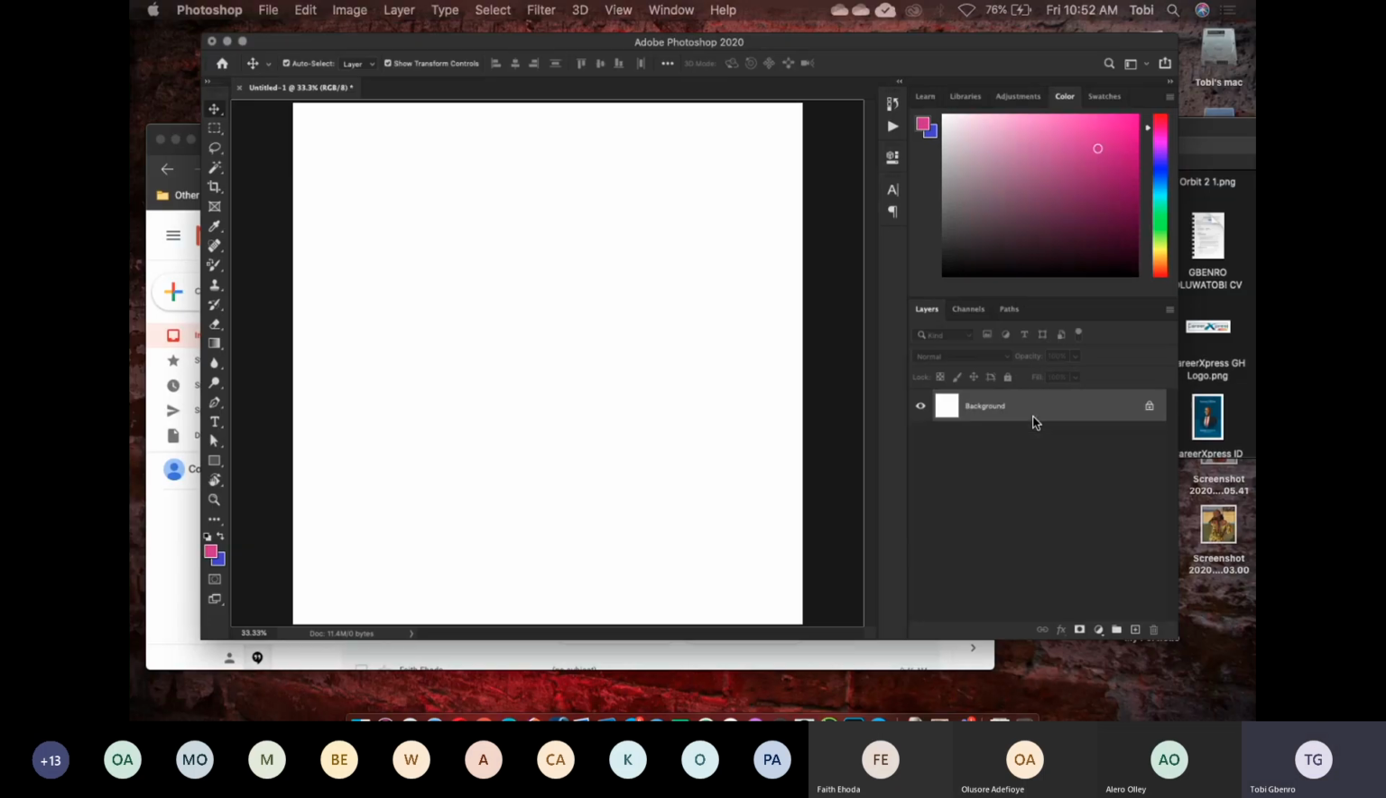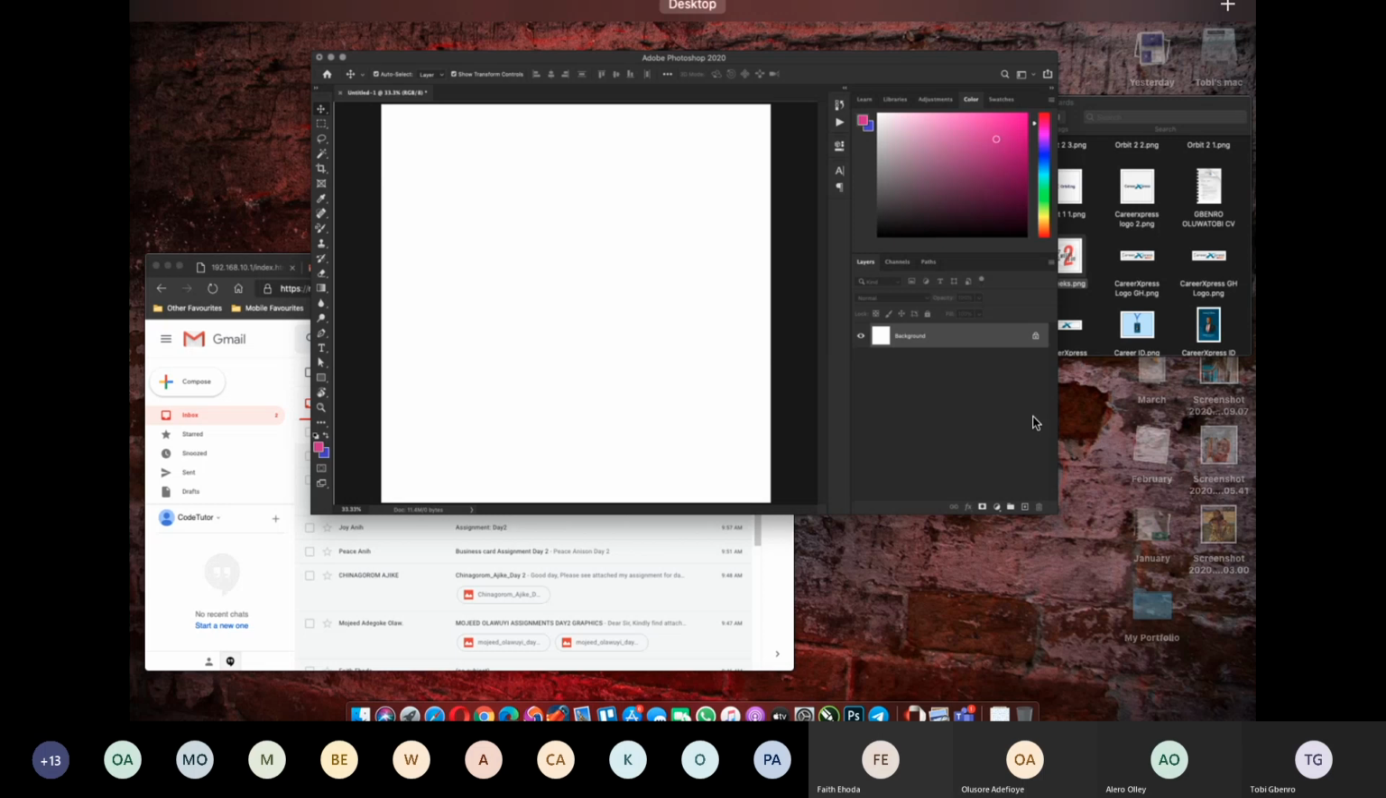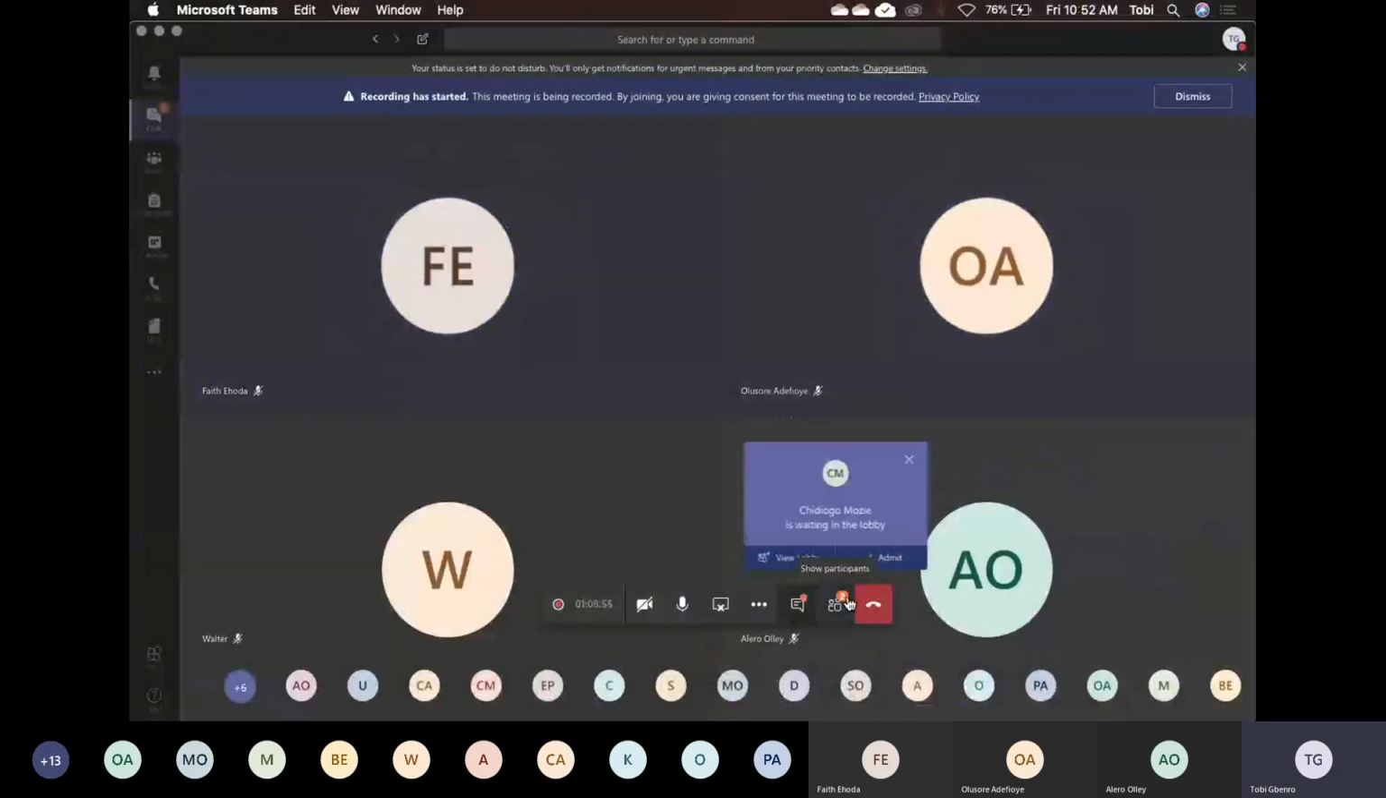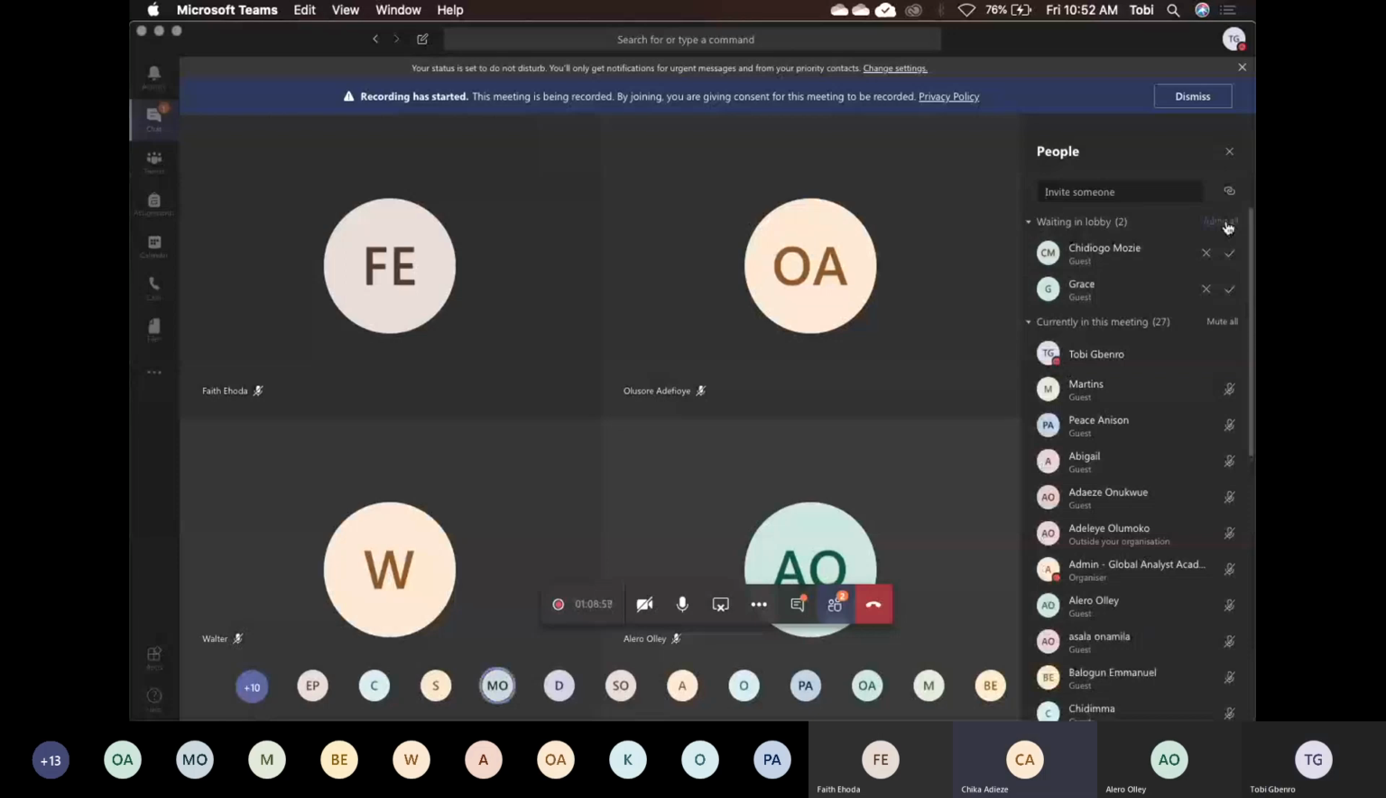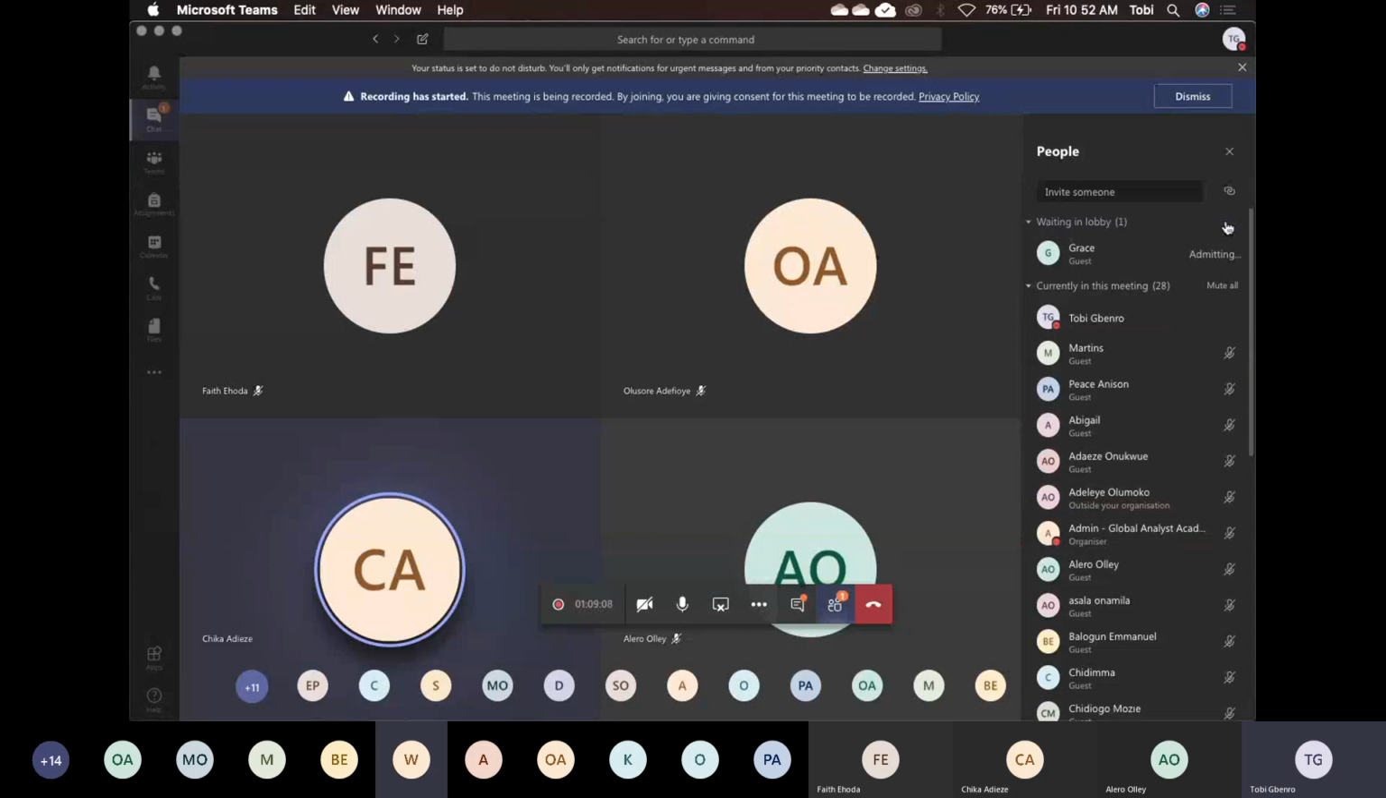Are we all sorted on that end, please, so that we can move on to the next issue? I'm trying to remove the background on Canva. I've not done that. Okay, good. Continue. Keep up the good work.